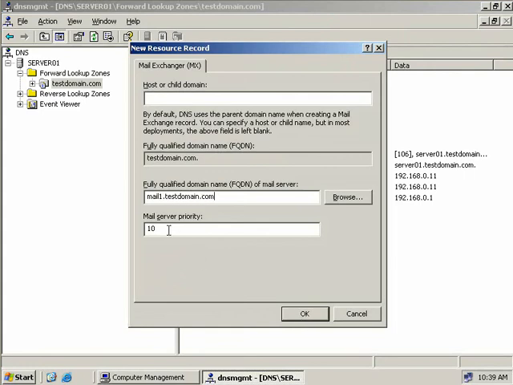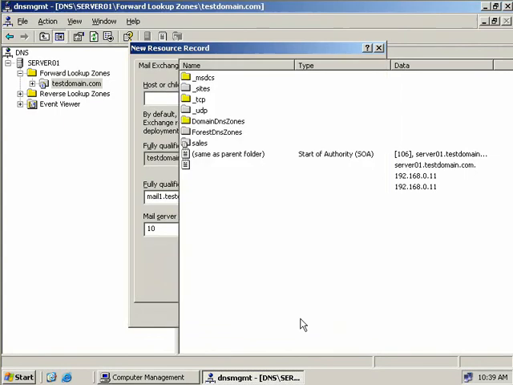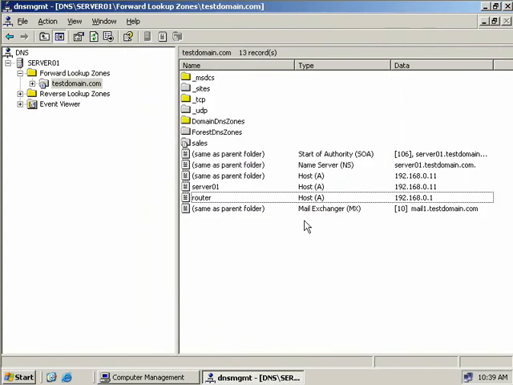Now in the priority field we have a default value of 10. With this server being our only mail server, this box really has no effect. But when we have multiple servers, the priority comes into play. Basically, the lower the number, the higher priority. So we'll leave this default and we'll click OK. Now you can see here that our MX record has now been created.